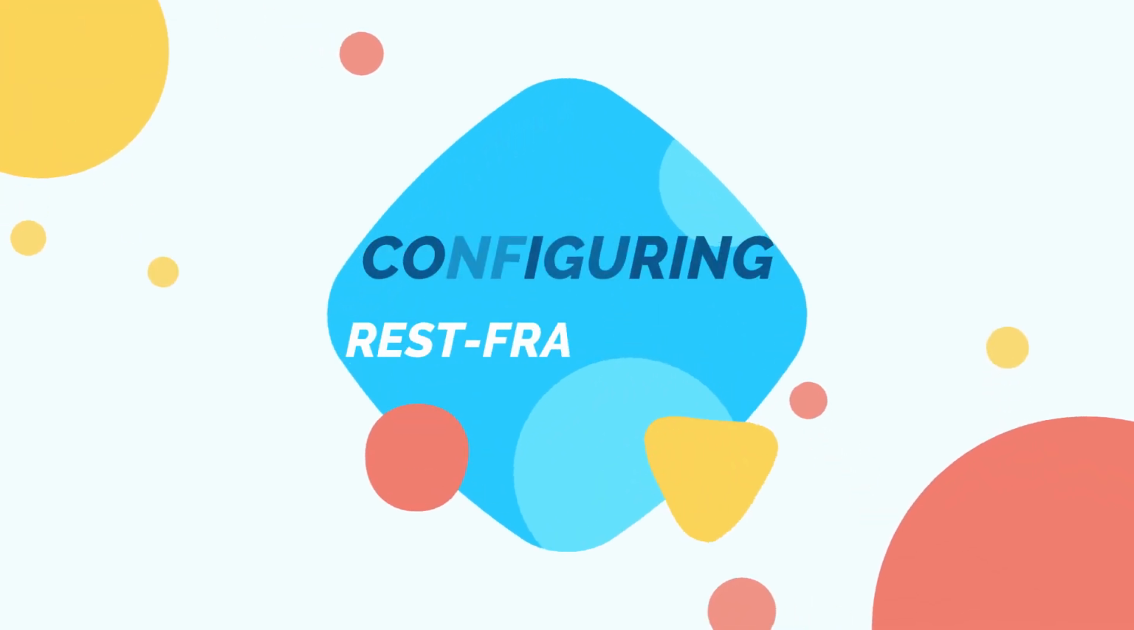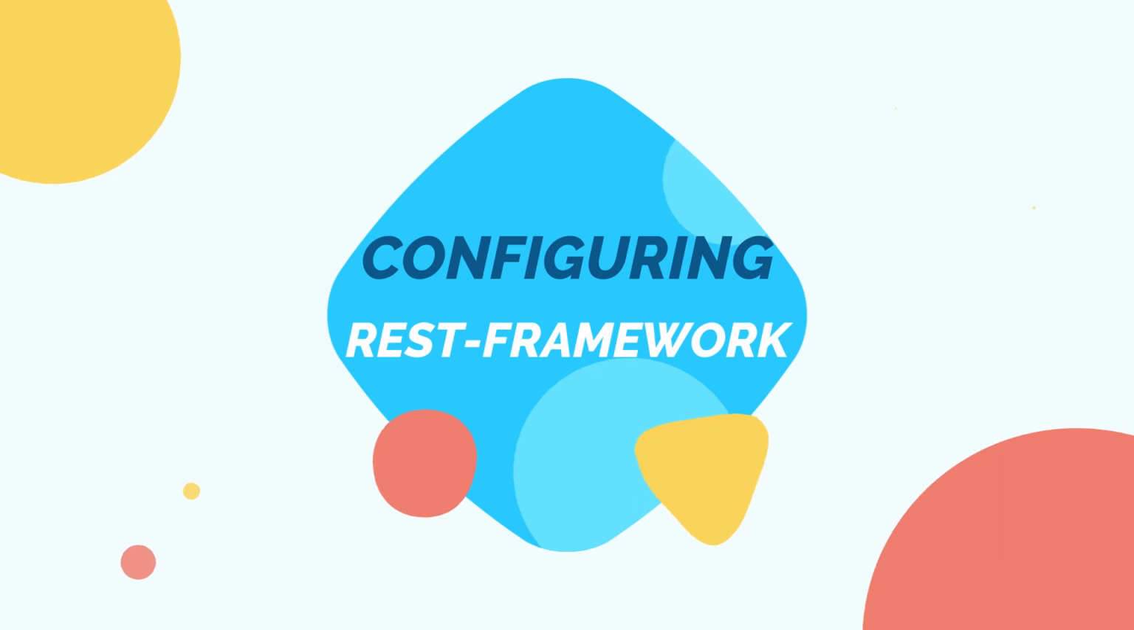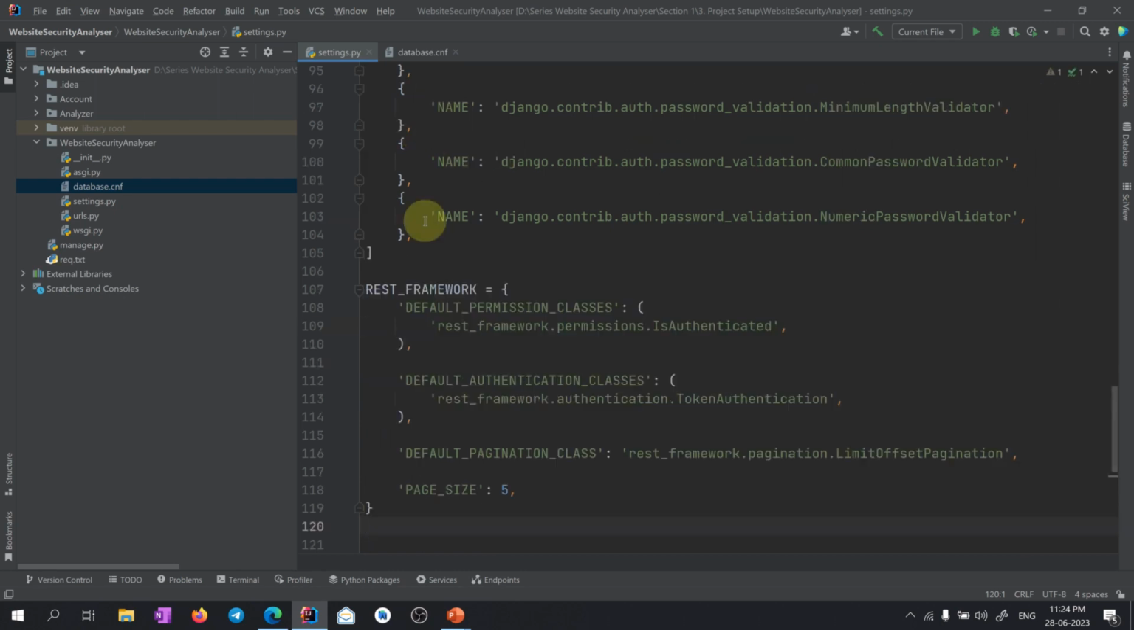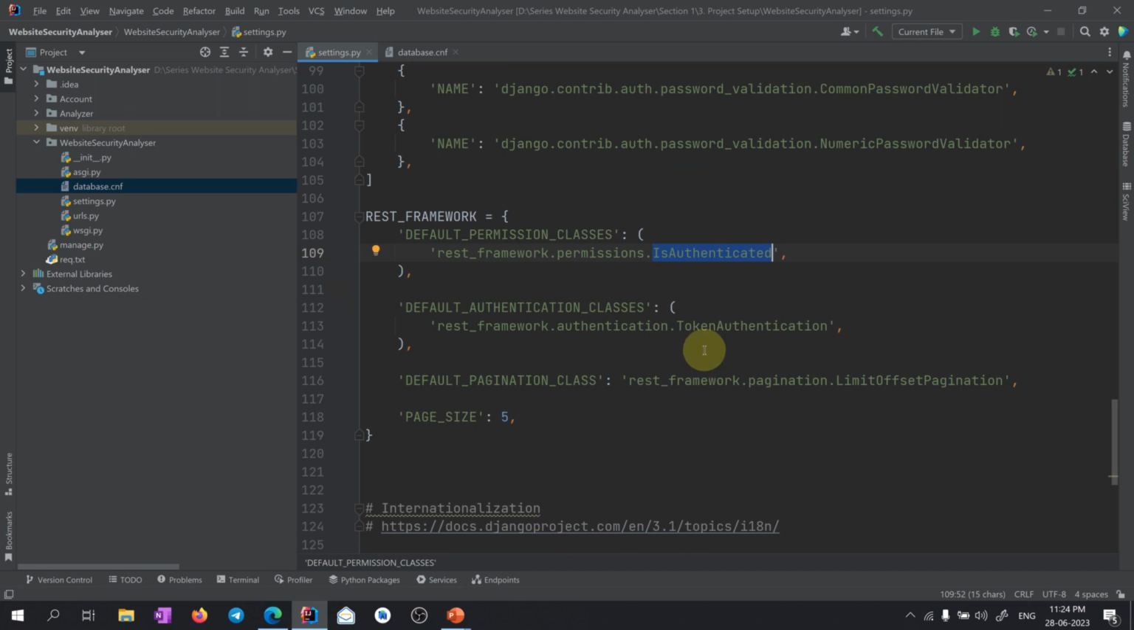Next, we'll configure the Django REST framework. For this, in the settings.py, I'm going to be adding this default configuration. I'd say that you guys please use the same one. I'll explain what's inside this particular dictionary. First of all, we have the default permission classes, and we're going to be using IsAuthenticated as a permission class. The second thing, we are going to be using token authentication. That's what we mentioned using the default authentication classes.